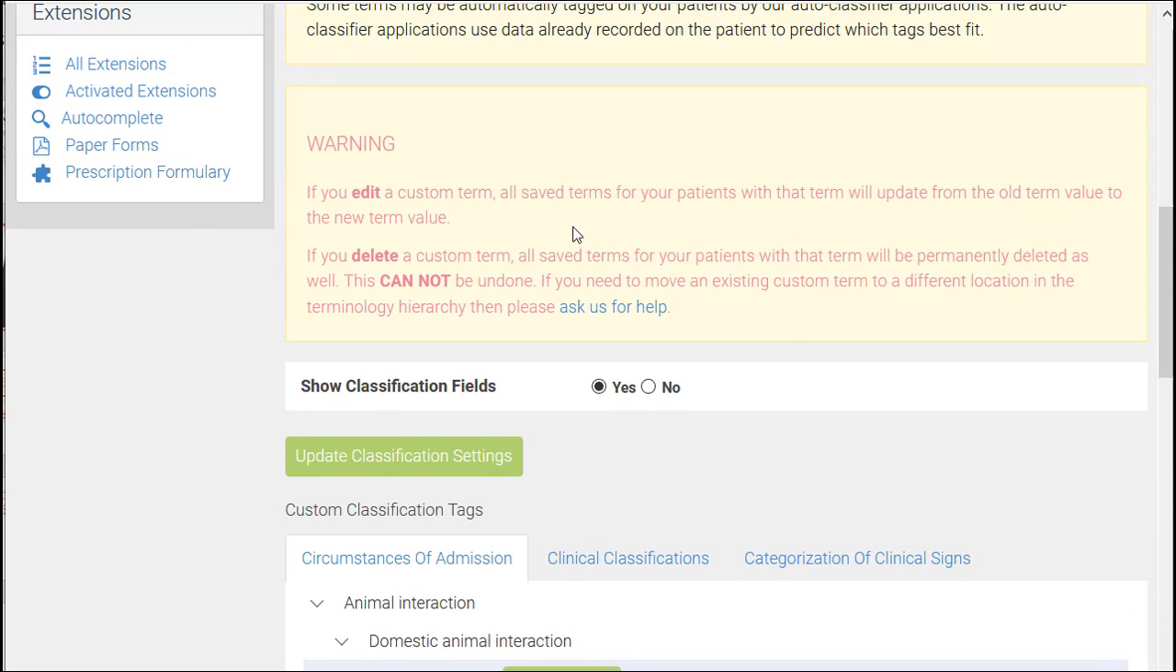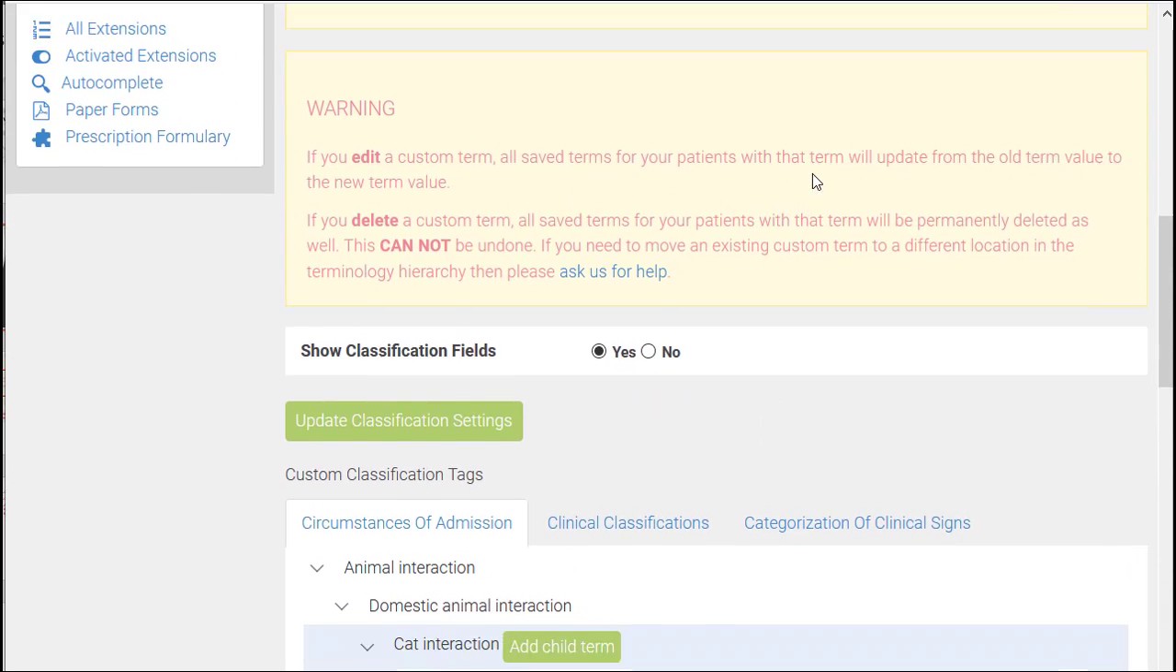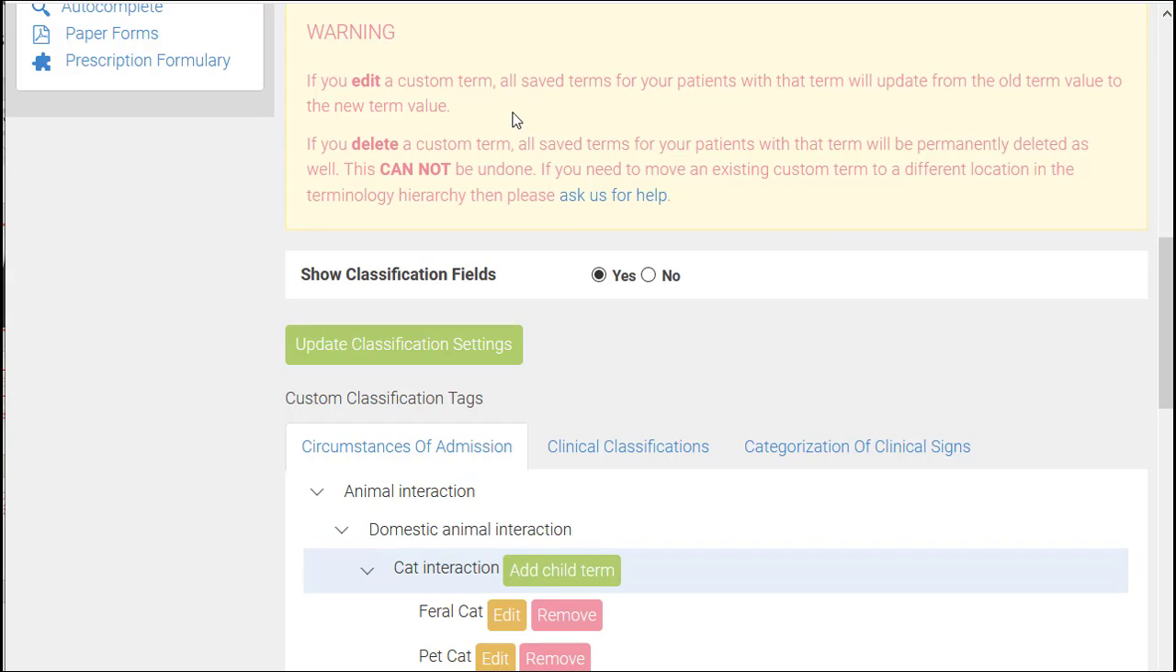So we can go back to this warning, right? So if we edit a custom term, all saved terms for your patients with that term will update from the old term to the new term. So it'll affect globally all of your patients with that term. If you delete a custom term, all saved terms for your patients with that term, so that word itself, will be permanently deleted, and that cannot be undone.